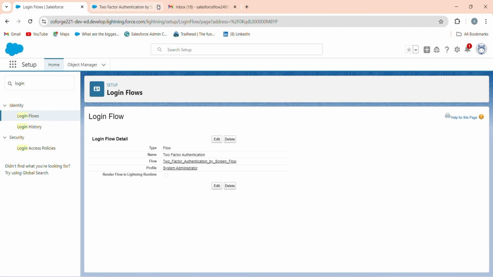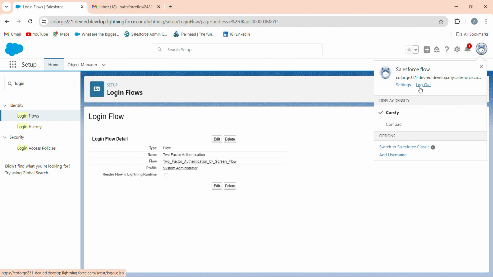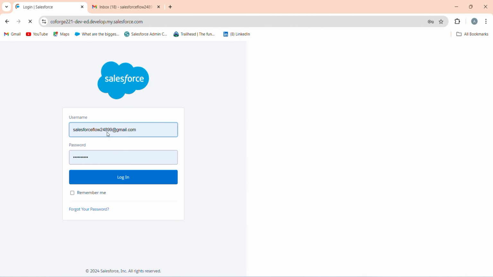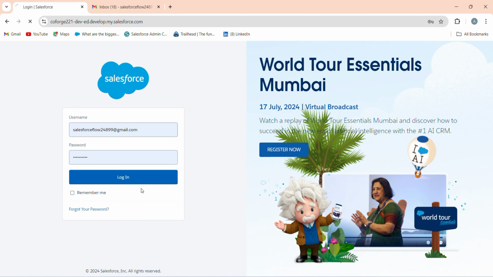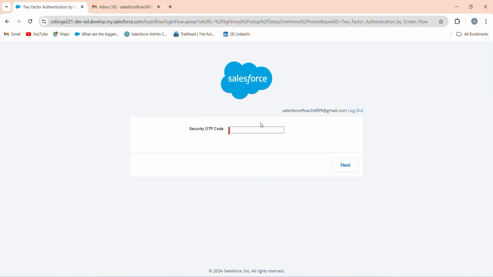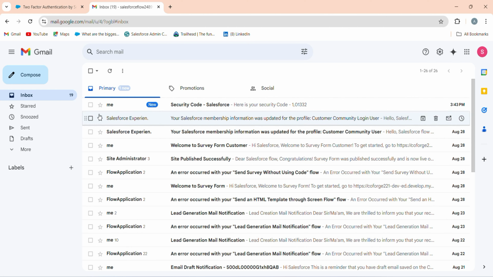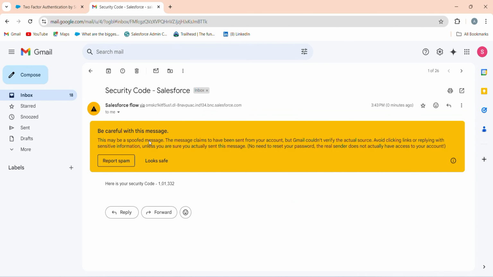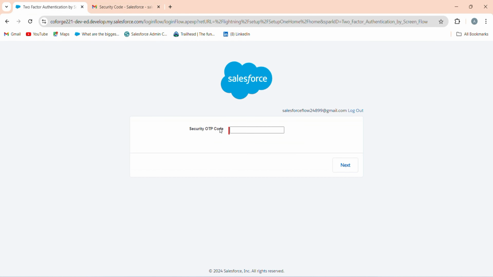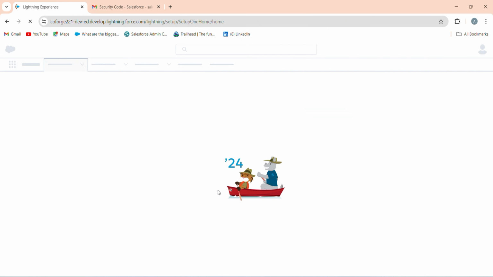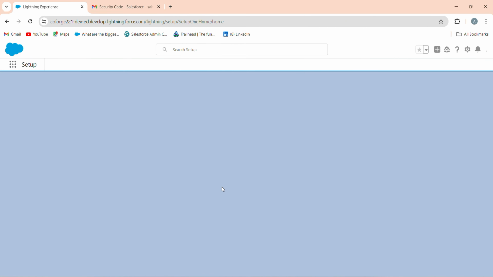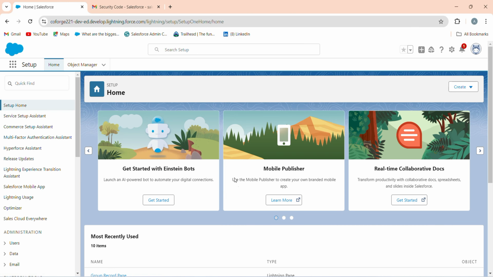So let's log out and log in again. I'm logging out. I enter the username and password, and when I click login, a pop-up screen will be shown to enter the security code. So I'm going to my mail to check whether the mail was triggered. Yeah, here it is, 101332. I entered 101332. When I click next, you will be able to successfully log in to the Salesforce org. Correct?